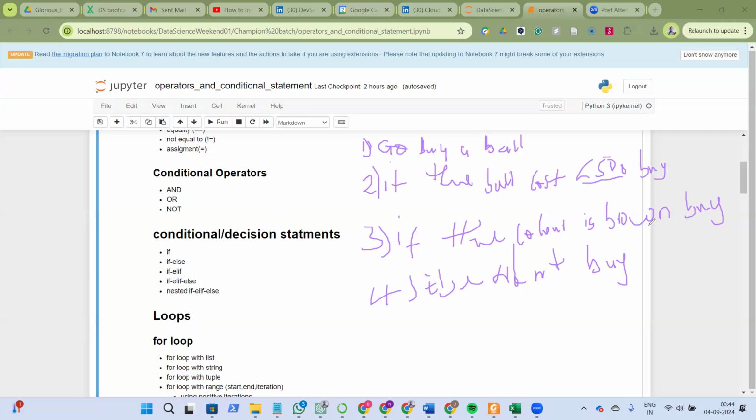Yes. That's if it costs less than 500 or the color of the ball is brown. Can it be brown and cost 1,000? It can be brown and cost 1,000, still buy if it is brown. Clear. If it is less than 500 and it's any other color, buy. If it is greater than 500 and the color is brown, still buy. But if any of these do not fall in place, if it is green and is 600, don't buy.